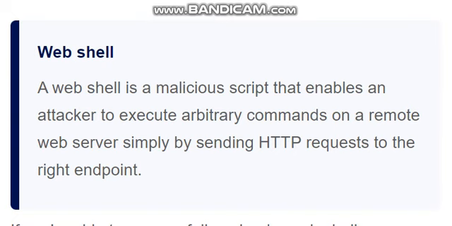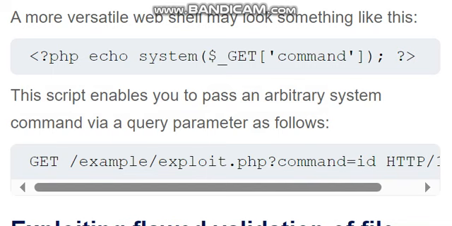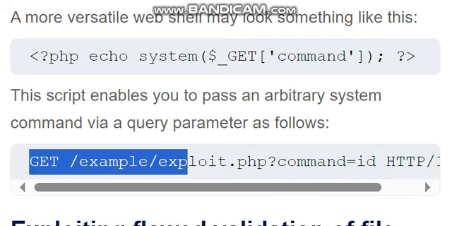A more versatile web shell may look something like this. The script enables you to pass an arbitrary system command via the query parameters, like this one.